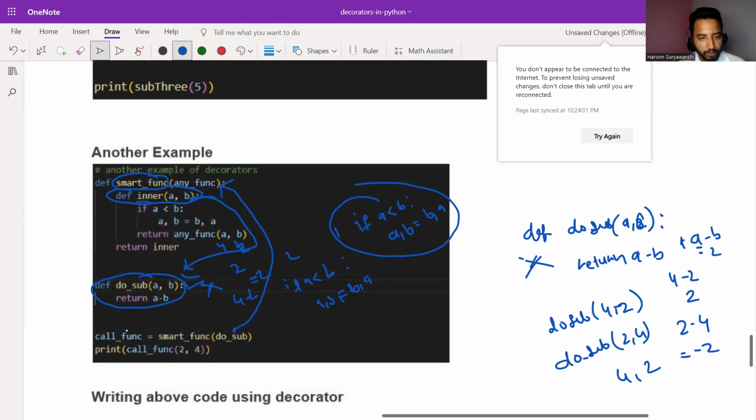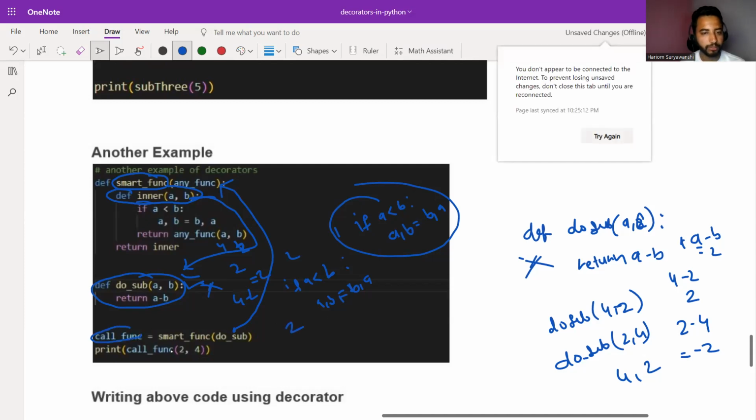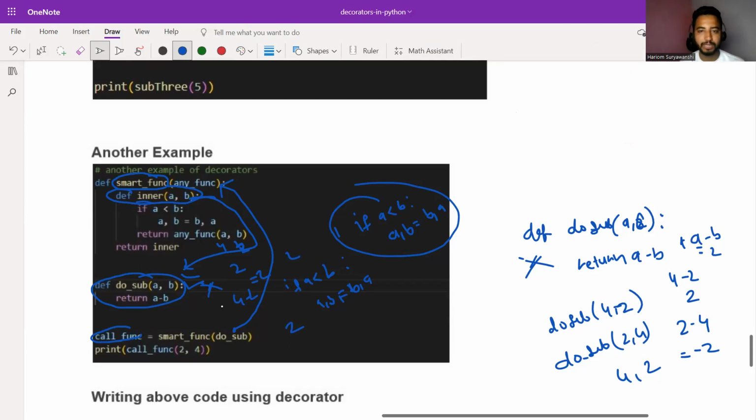When we call this function here with the parameters 2 comma 4, we will get output as a 2 for this whole code. I hope you understood. If you have any doubt, you can put a message in the comment box so I can explain again.